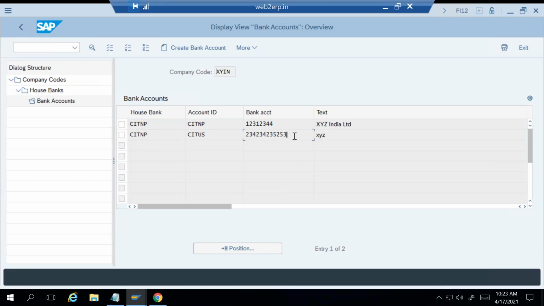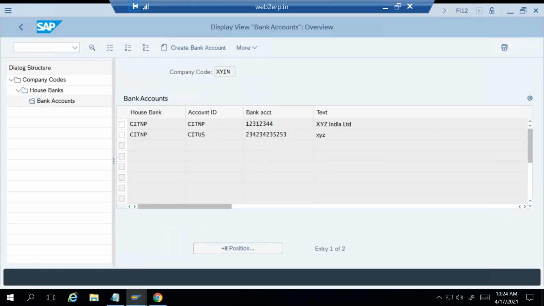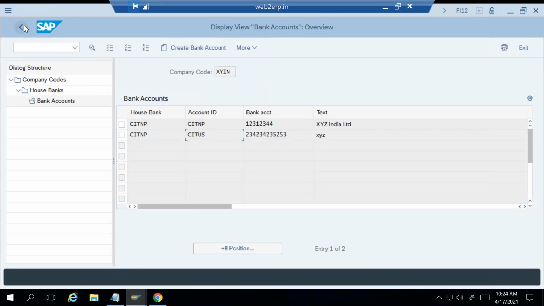Is it clear now? Yes. Okay, so these are the two bank accounts that we have. In the bank accounts, we maintain the main GL account. So this is our main GL account for bank 1, and this is our main bank GL account for bank 2. Where incoming and outgoing will come, I'll tell you. As of now, no need to worry. This is clear now. You know how to set up the different bank accounts.